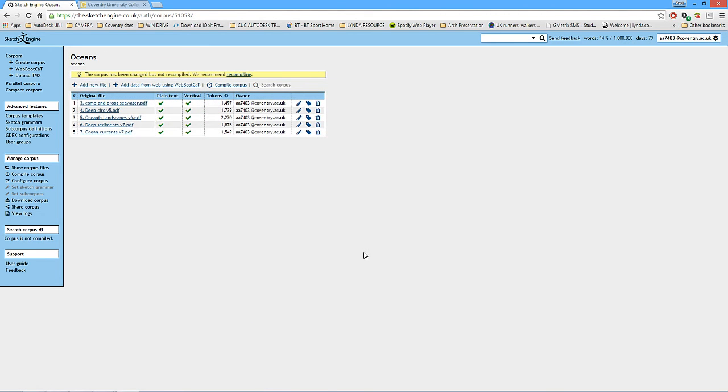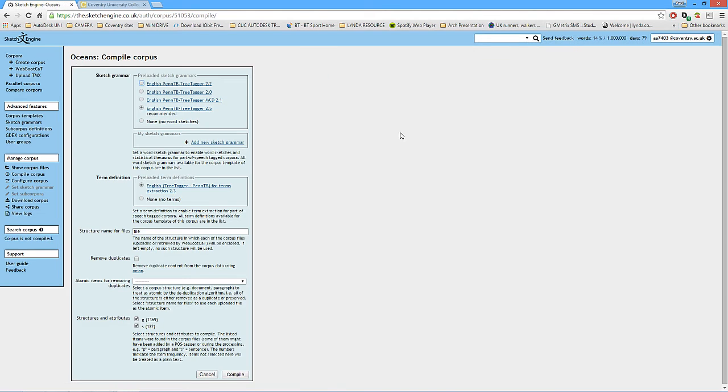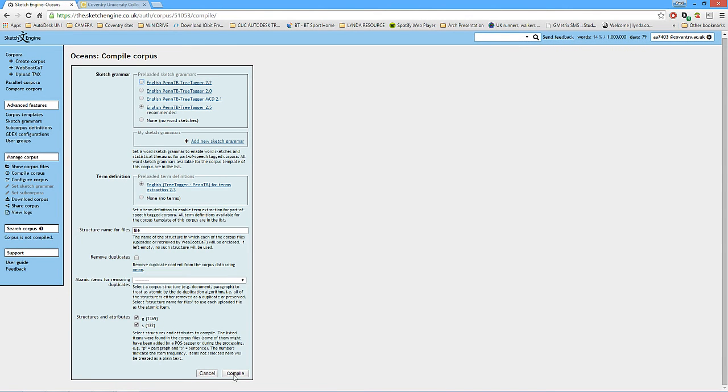Okay, so that's our 5 files uploaded. Now it does recommend that we recompile because we've added extra articles to the corpus. So recompiling first, and then down to compile at the bottom. There are a lot of options to choose from. Most of these things are explained on the SketchEngine website. I'm going to take the default settings as suitable and just click on compile at the bottom.